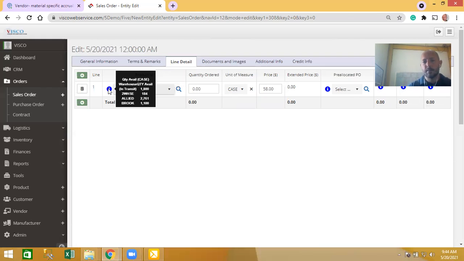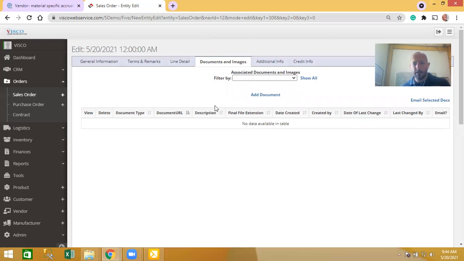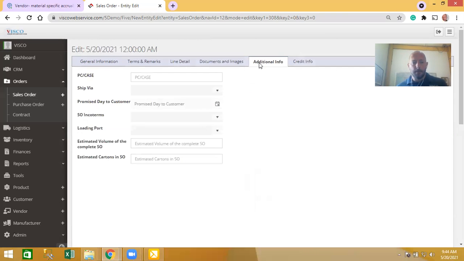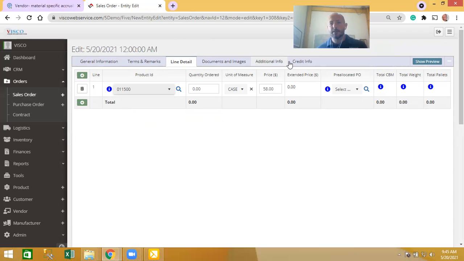This little icon is also customizable. So there's different things we can display there. If you want to show open POs, we could show that. If you want to show a sales history, or really anything you want to see, it can be just displayed in that pop-up there. You can upload and attach documentation if you want here. So if the customer sends you a PO, you want to reference that, you can. And then you can have as many additional custom fields as you want here, with custom tabs and custom fields as you want off to the end.